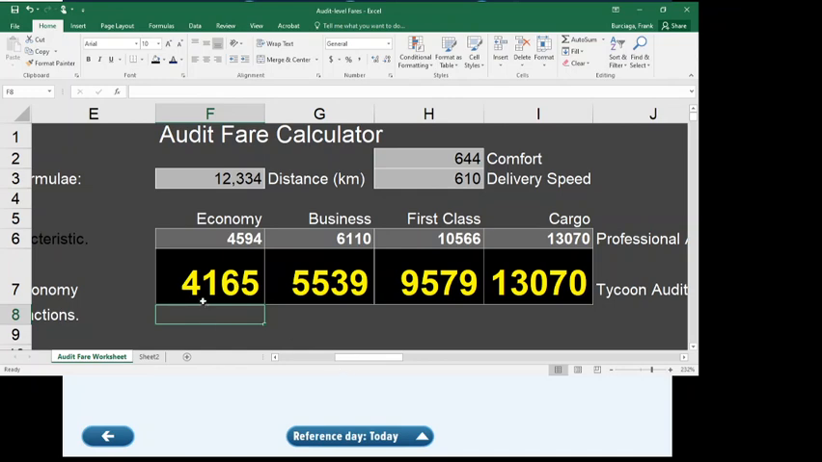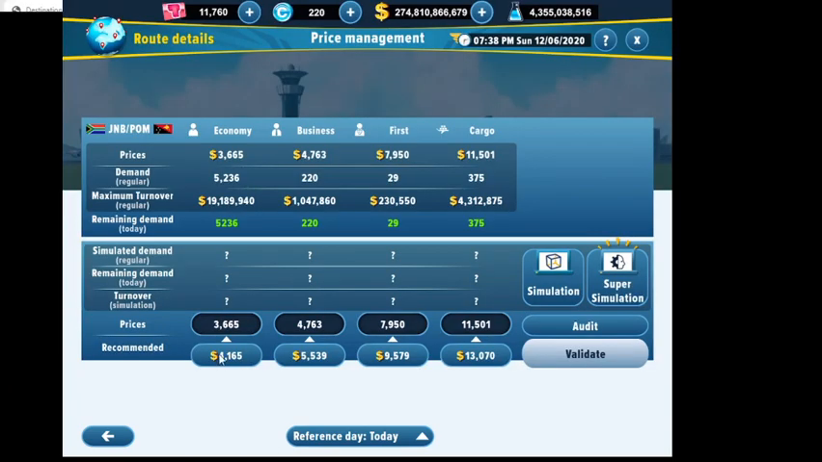So you'll notice that this says 641.65 and 41.65. It's on the money.